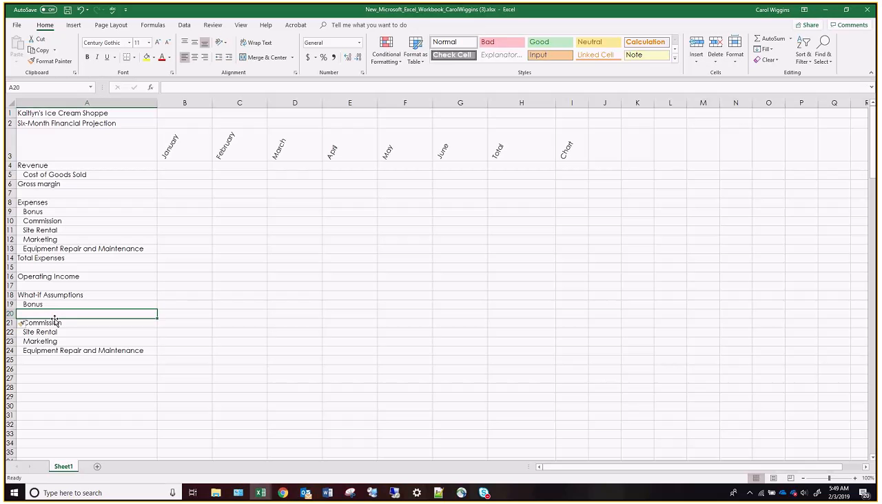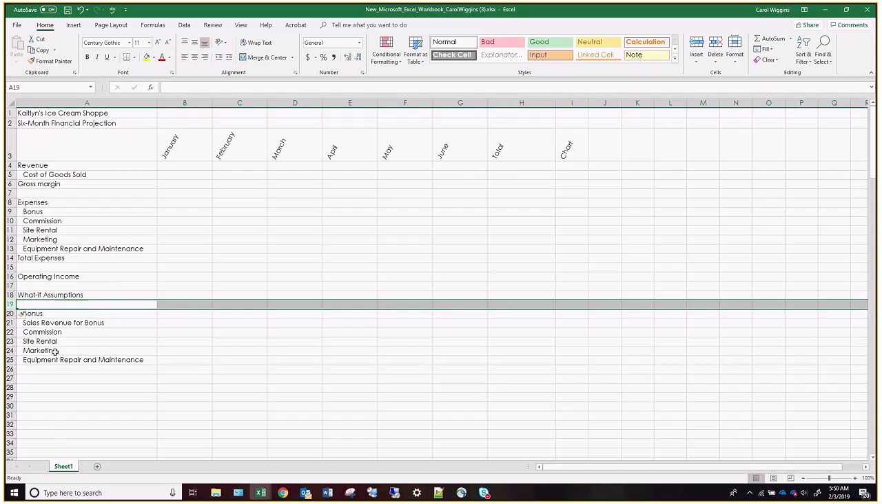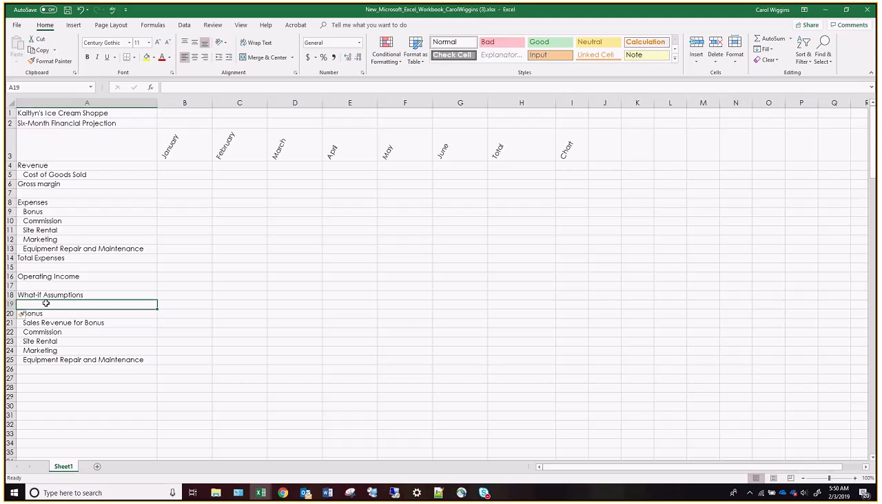We're going to type sales revenue for bonus. Then we're going to right click on 19 and say insert. This time we are going to change our formatting and choose format same as below, because we want that indentation, since this is still a subcategory. And we're going to type margin in here.